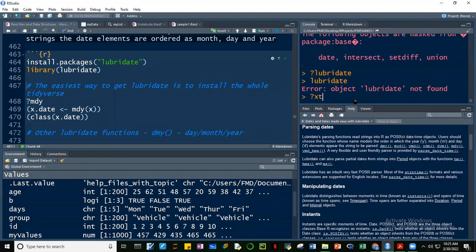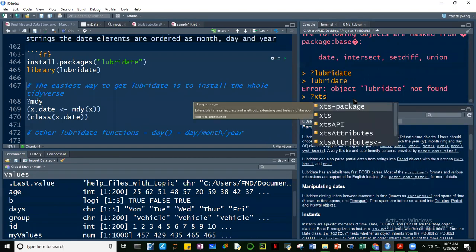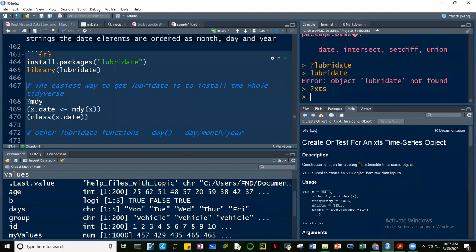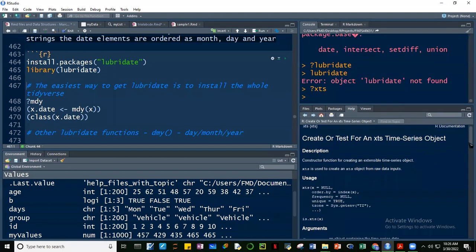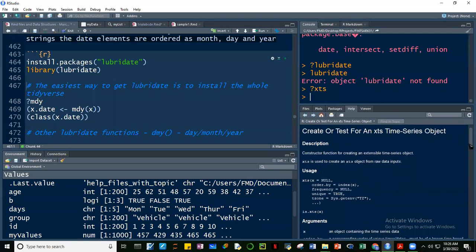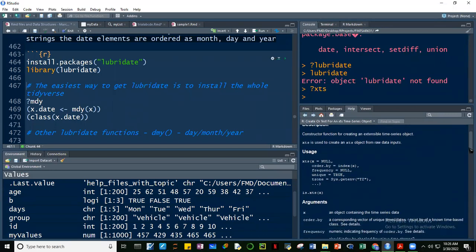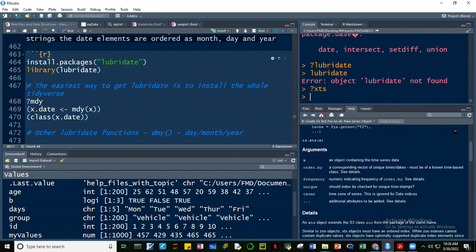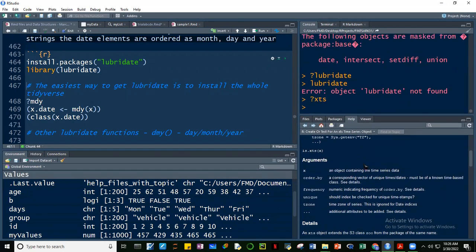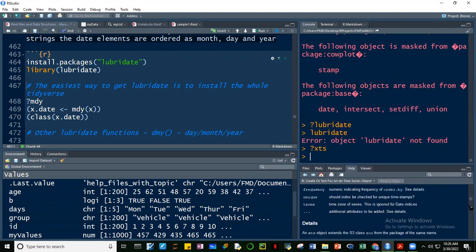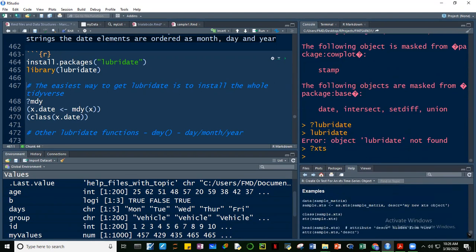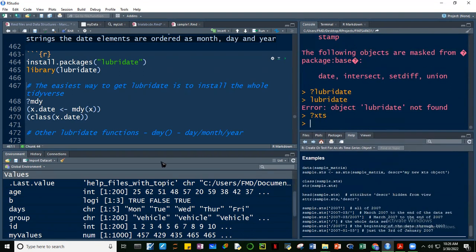Meron isa, XTS. Okay, this is also another very important package. You can create or test for an XTS time series object. XTS means extensible time series. Okay, so hindi pa natin titingnan yan, but if you're interested, you can take a look at examples here. May mga examples naman dito kung paano mag-create ng isang XTS or extensible time series object. Okay, lubridate actually, guys, forms part of the tidyverse package.